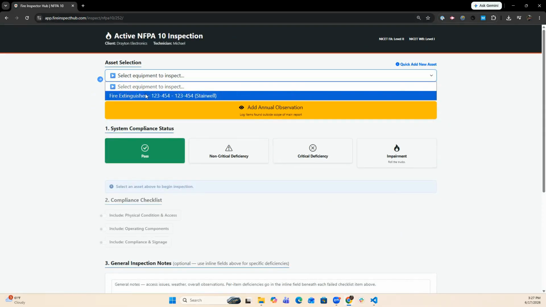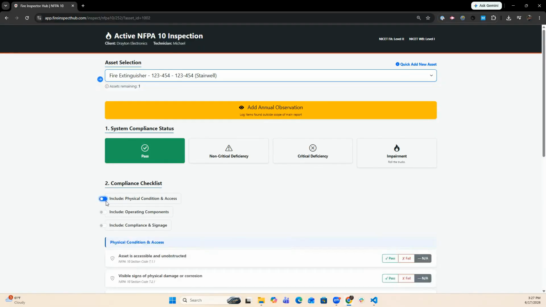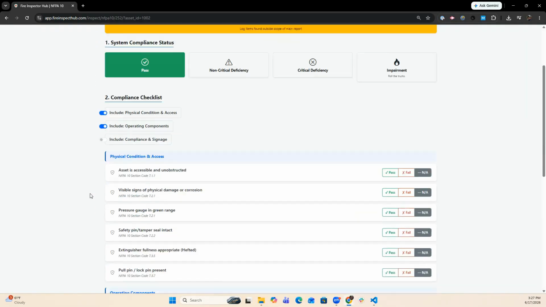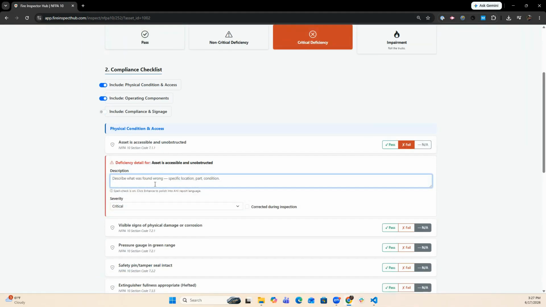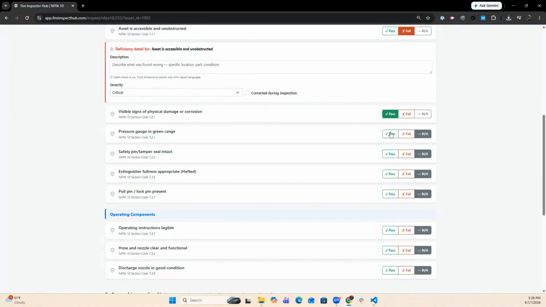Work through the checklist. If everything passes, you're set. If something fails, a deficiency field appears right on that line, so you can record the problem as you find it. When you've finished, upload your photos and log the asset. That completes the inspection.